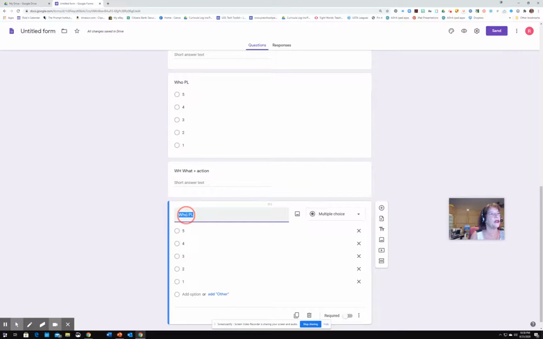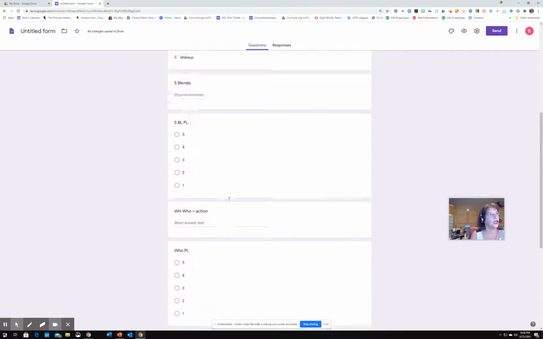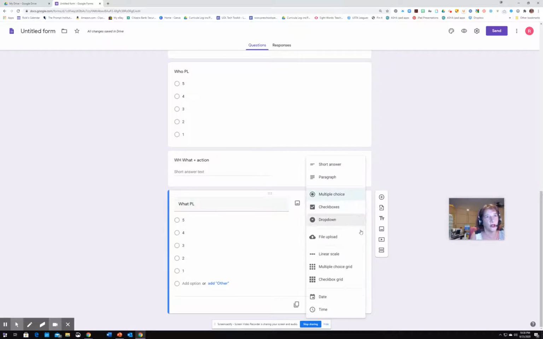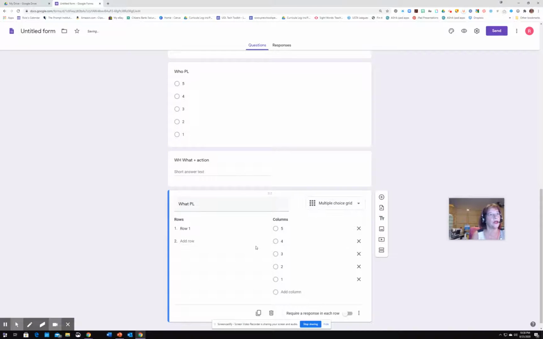I'm trying to make them as short as possible because in my Google Sheet, I don't want it to be a really long sheet. So I try to make the titles as short as possible. Okay, so I think we're good. I just double check everything and I think this is good. Let's change this one to multiple choice grid just so you can see what that looks like.